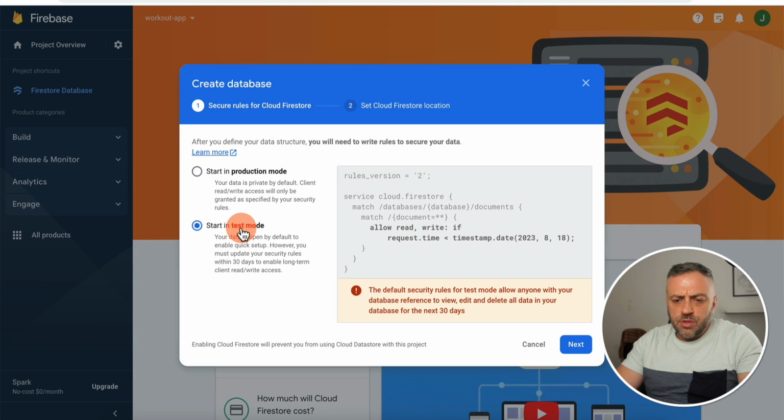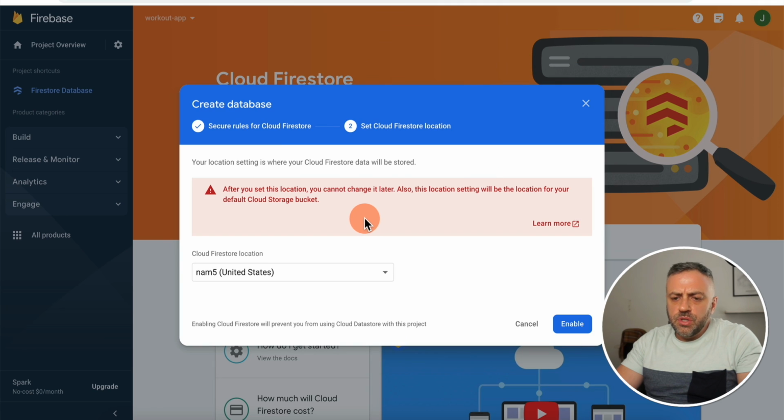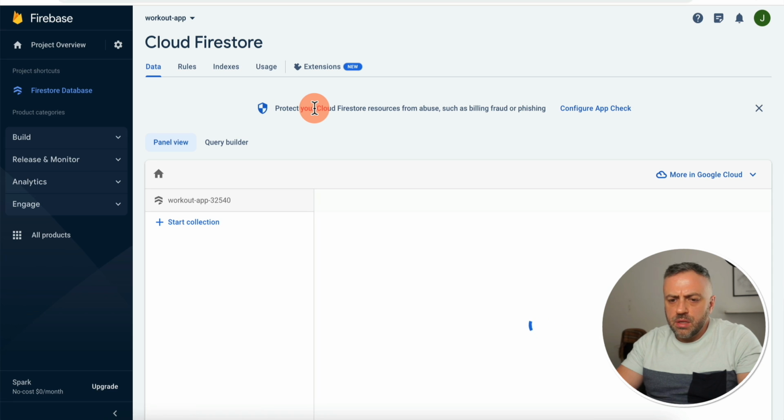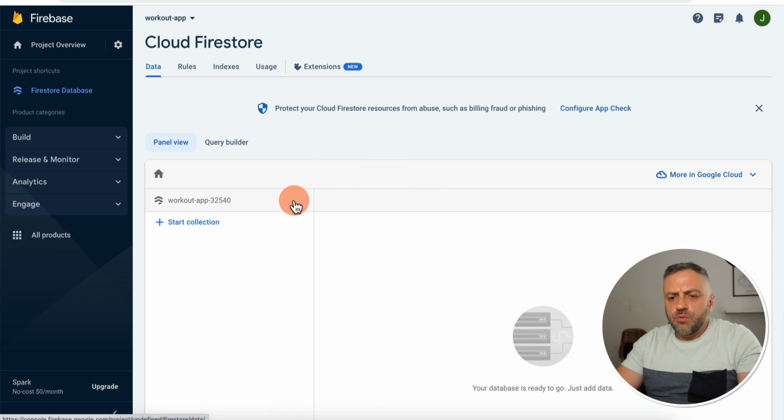And here I'm just going to start it in test mode, and the test mode has a setting that it's going to stop working in like 30 days. And you can obviously change it and all that, but it's a good mode if you're just building a test app. We're going to click on enable here. Okay, so it's now provisioning our Cloud Firestore, which is going to be our data store database here. And now we have been redirected to the dashboard for our Cloud Firestore.